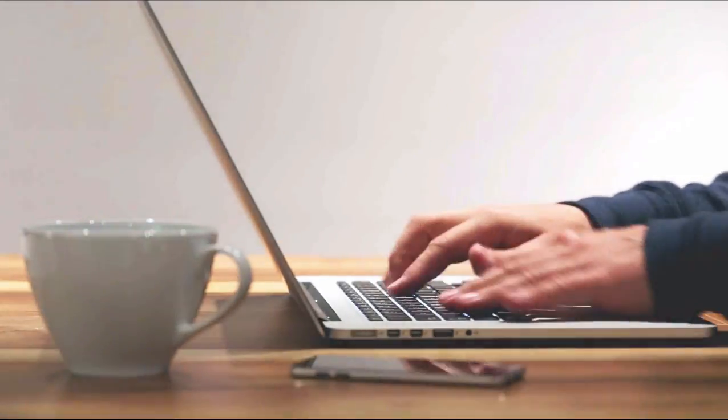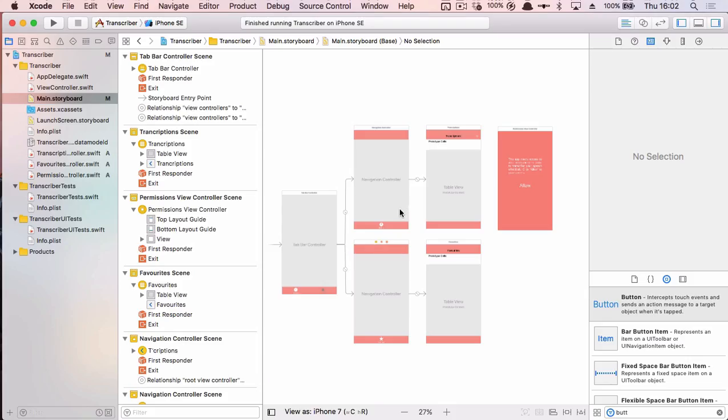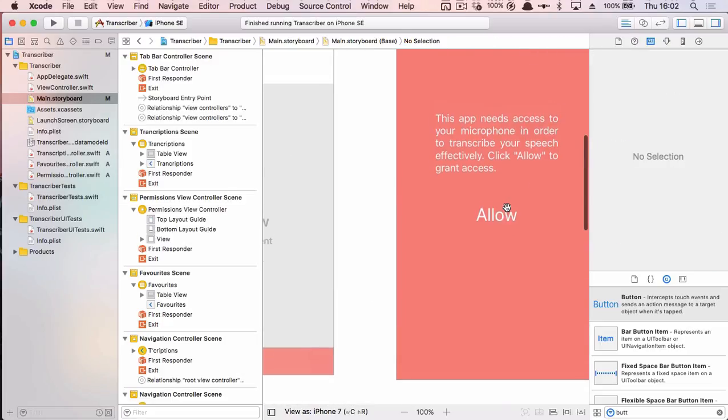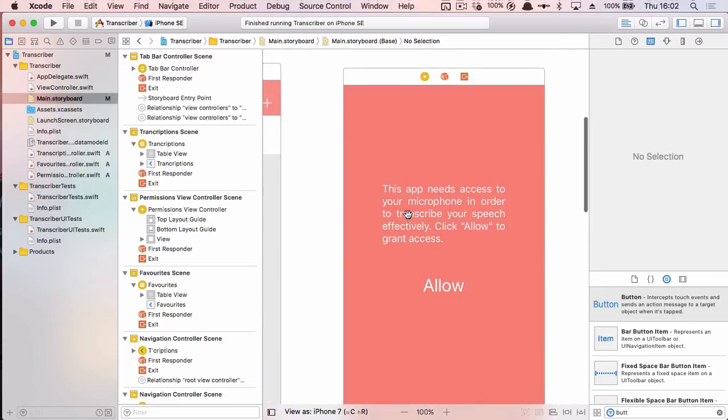So let's open up Xcode and see what I'm talking about. Right, so here we are with our basic app, sort of laid out in our storyboard. And recall we have this ViewController that tells us if the user hasn't actually granted access yet, or it shows when the user first loads the app so that they can click allow and grant access.